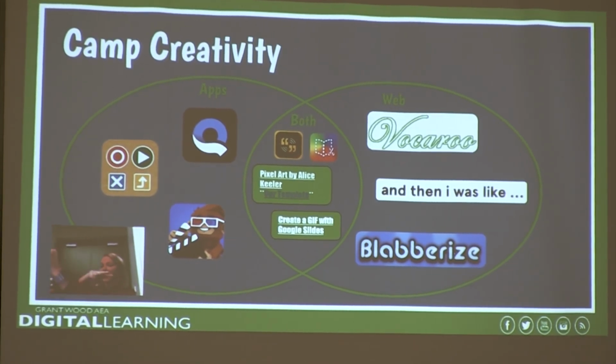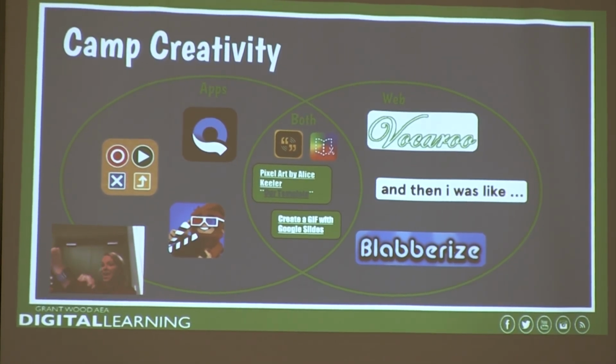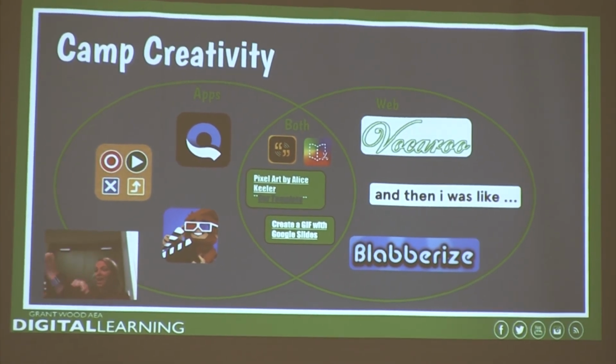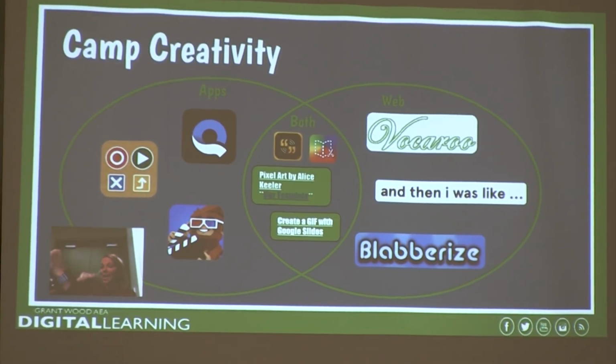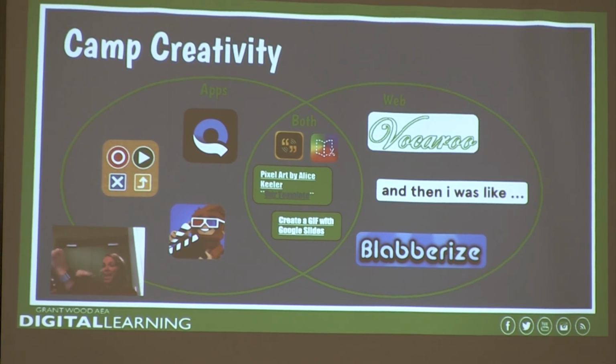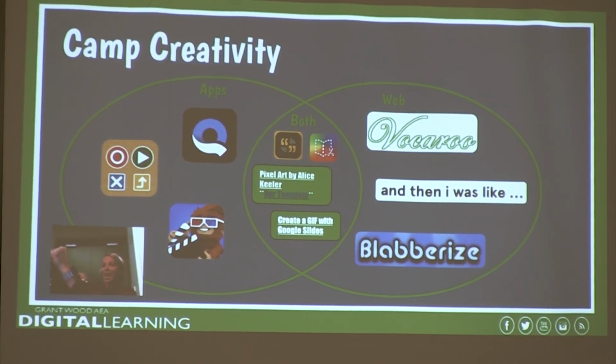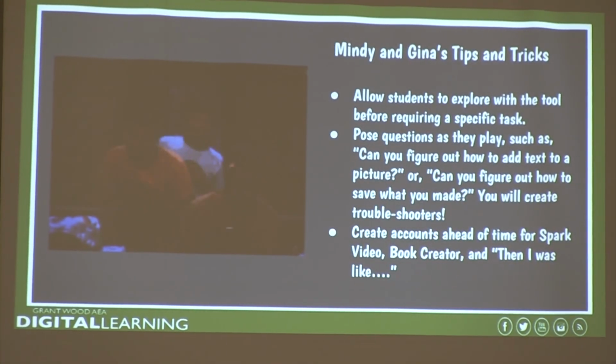There is also Adobe, oh, it's time to go. Adobe Video, there's Book Creator on there, there's a pixel art, and then a blog post there about how to create your own GIF with Google Slides, so allowing students to draw and create in Google Slides.